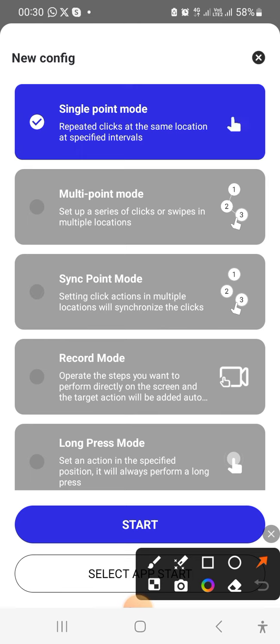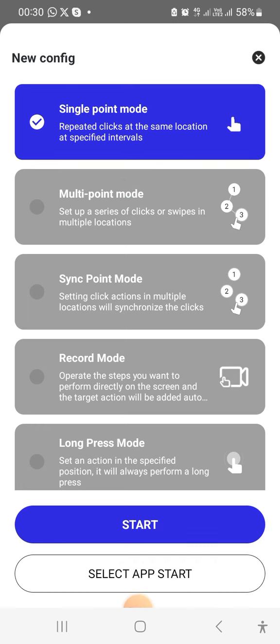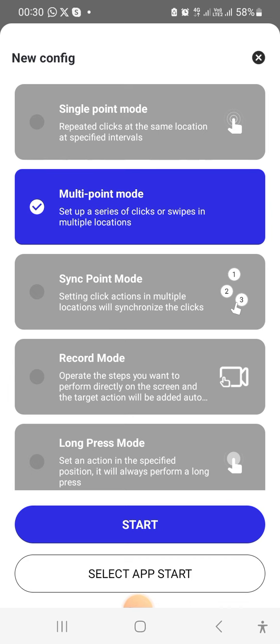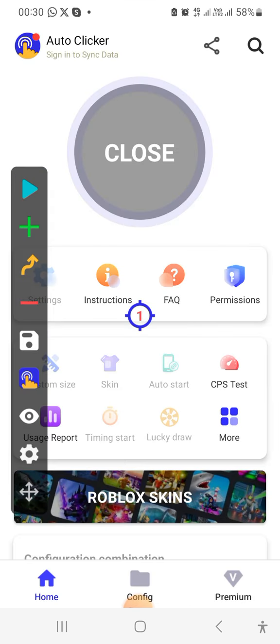Just that at other times you may choose to set multiple points. So we're going to click on this second one right here, and click on start.